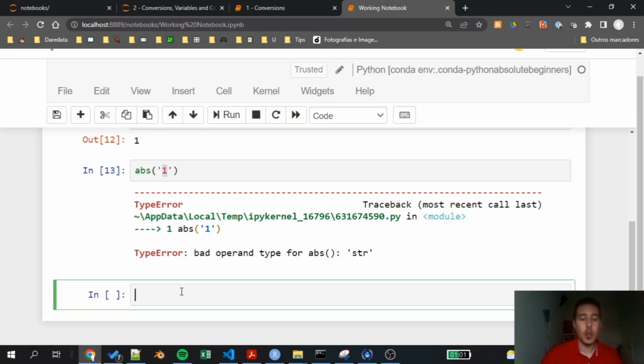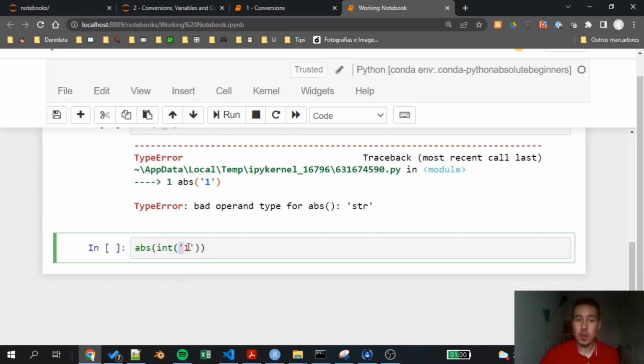Now if I do ABS, but instead of passing that 1, I pass int and put 1, this is the same element that you are seeing right here. What will happen is that this is a composite function that we are doing. First, we are applying int to this element 1. And this int of 1 in quotation marks will return 1 as a number.